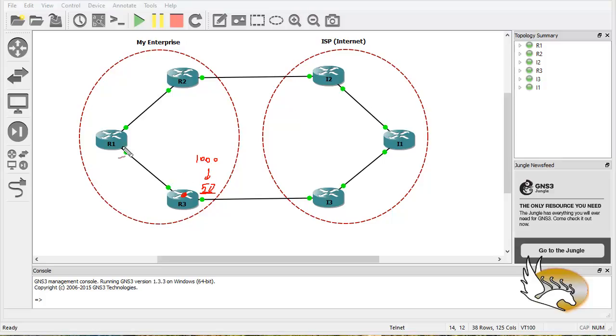This is going to be advertised to router 1, and router 1 is the route reflector, so it is going to advertise that to router 2. So whenever these two routers want to send a packet to this destination, network 50, they are going to use router 3 as their exit point because this has a better local preference.